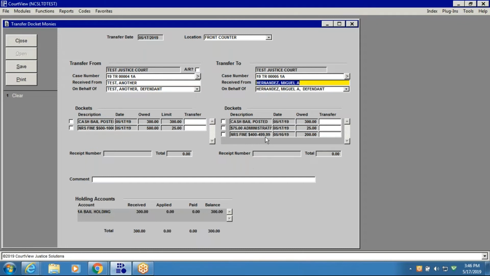And below, once again, we'll see all the dockets that are currently outstanding for the from case. At the very bottom of the screen, you're going to see this holding accounts, which is very similar to what we saw in the costs screen on the case, where it lets you know how much is currently in that balance for the bail holding. So currently we have a $300 balance that we can work with. The judge told us that he wants to use the cash bail that's sitting in 19TR4 to pay off the fines and fees for 19TR5.